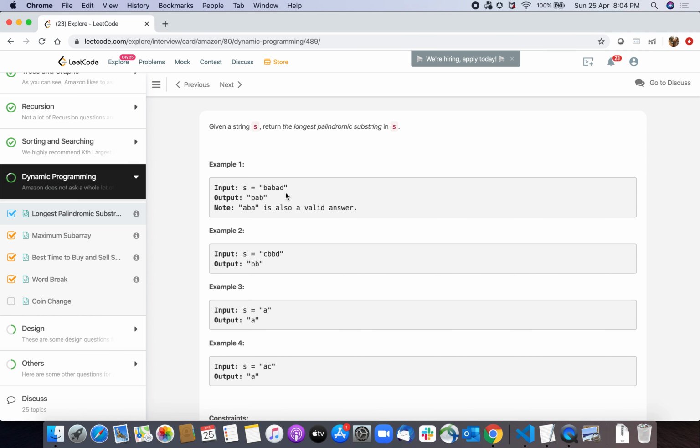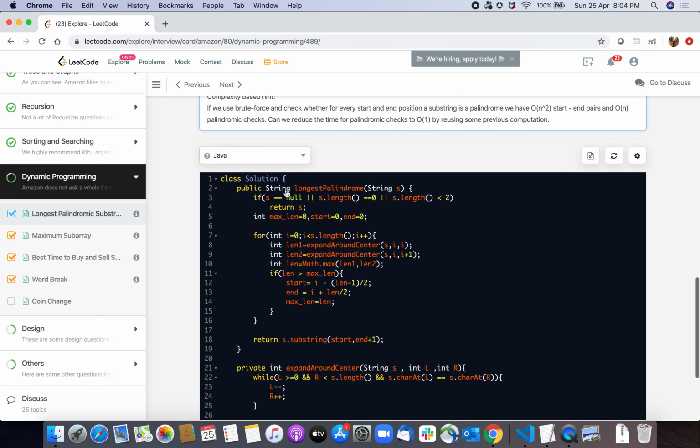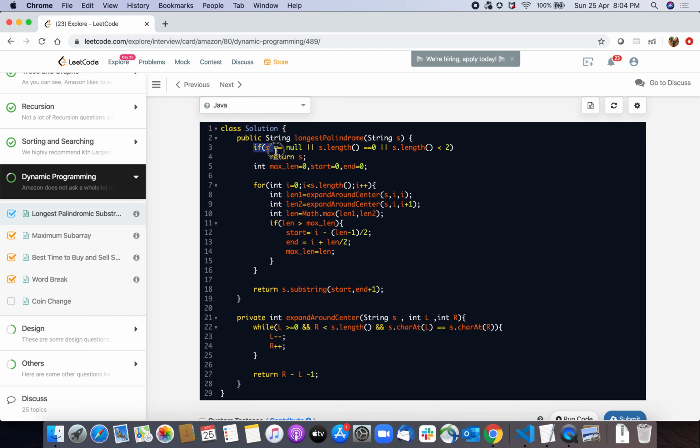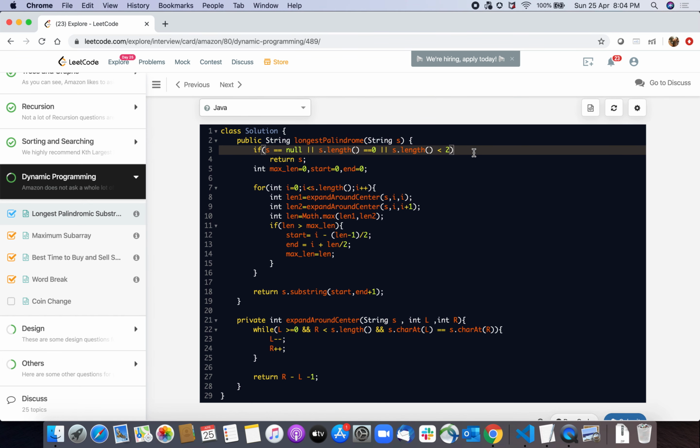Okay, so let's try to code this. I've already coded this. This is the simple null check which I'm doing. If the string is null or its length is 0 or less than 2, simply return the string. No need to check for it. Anything less than 2 is a single letter, and that is a palindrome in itself. We'll assume it and simply return it, just for the sake of this test case.